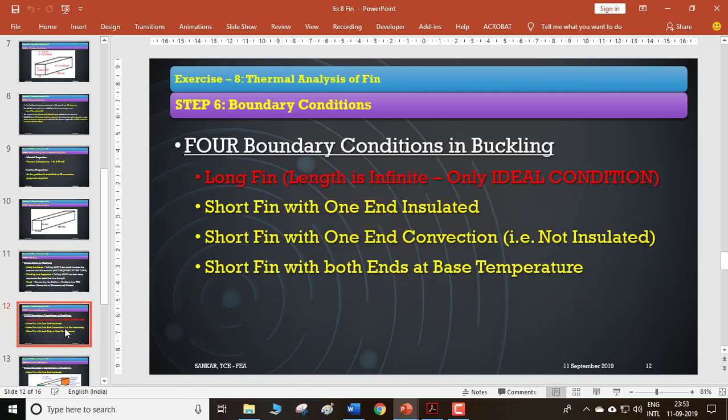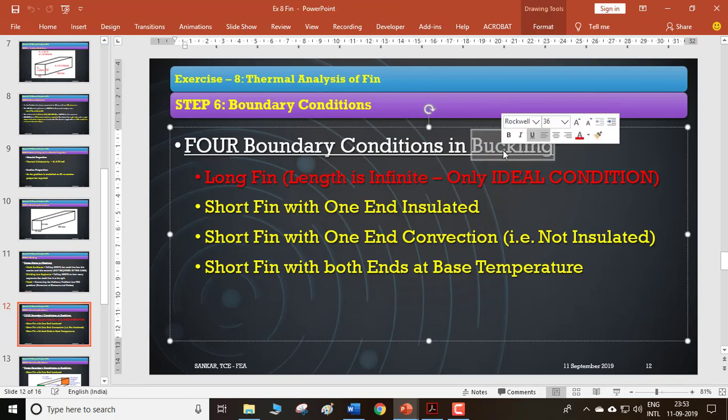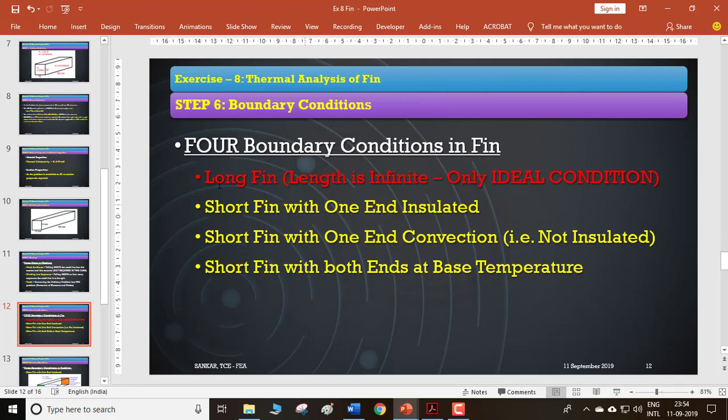And as I already told you, there are 4 boundary conditions in fin. Sorry, this is not buckling, so I just forgot to edit. It's fin, right? 4 boundary conditions in fin, which are long fin, short fin with one end insulated, short fin with one end convection, short fin with both the ends at base temperature. Among these 4 boundary conditions, this long fin means the length is infinite. Basically, in the real world, we can't have a fin with infinite length, so that's impossible. So this only works out for an ideal theoretical analytical condition. It does not work out in the real world. Hence, we are not going to solve this boundary condition in Ansys.